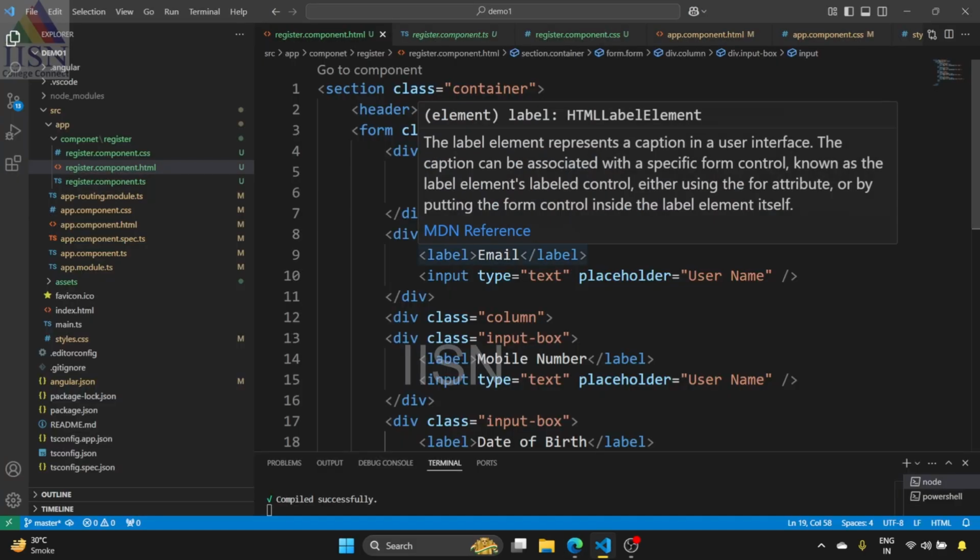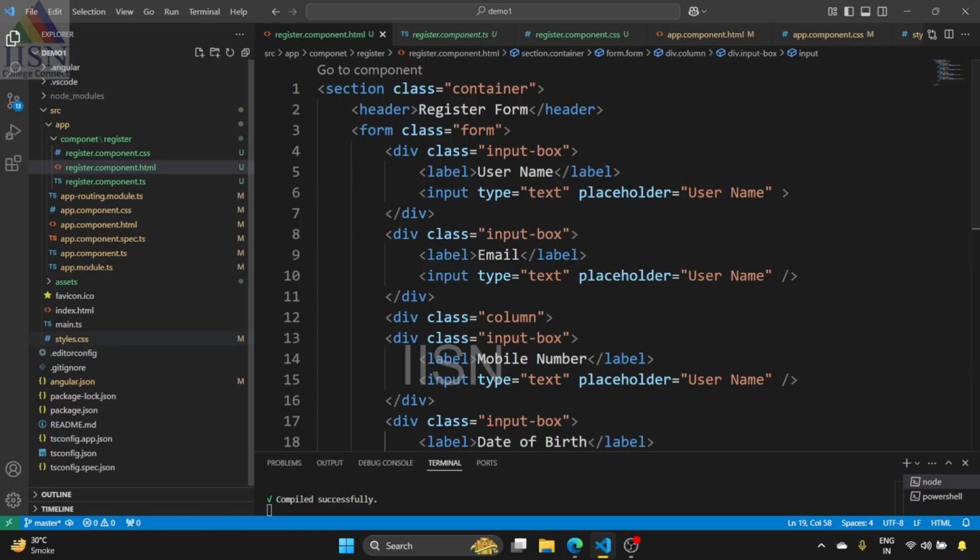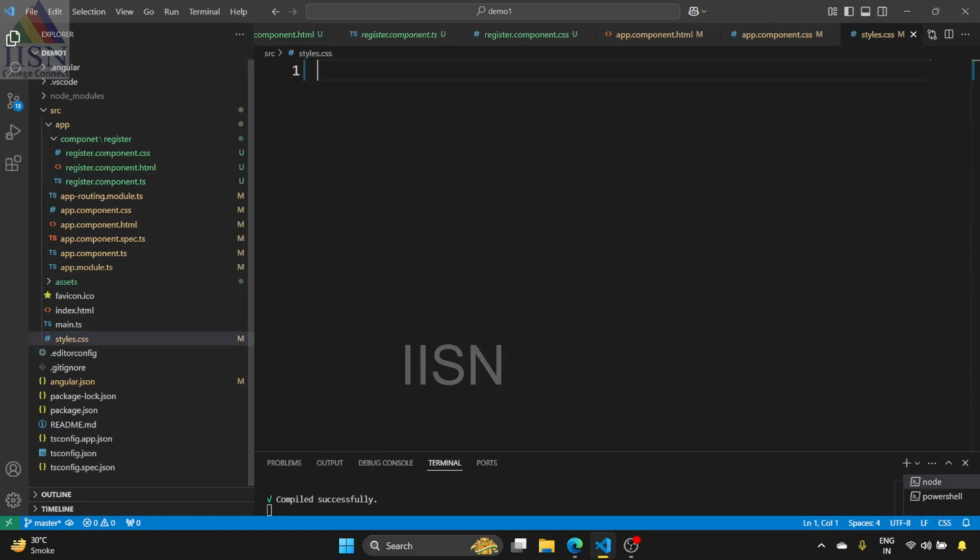What I'm going to do is write global designs in the style.css file. For that, I'm going to navigate to this style.css file and write all the designs. Here you see, this is style.css. Whatever design code you write in this style.css file is going to be applicable for all the components.